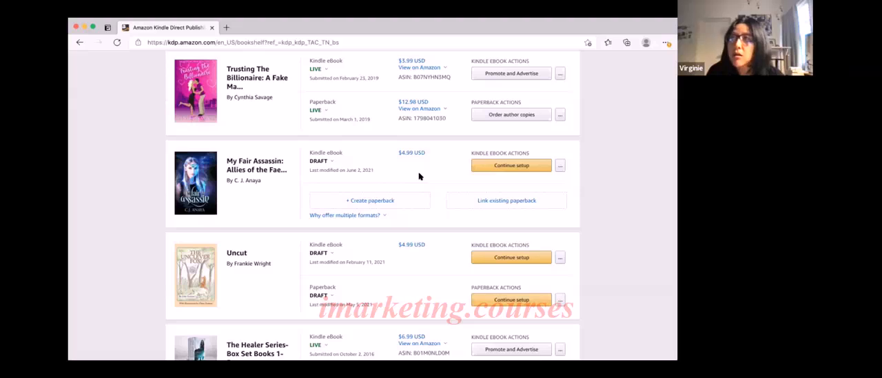ISBNs are connected with the entity under which you bought them. So if you bought your ISBN back then, Laura, where is the question?